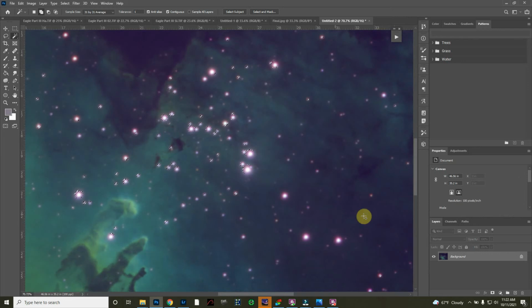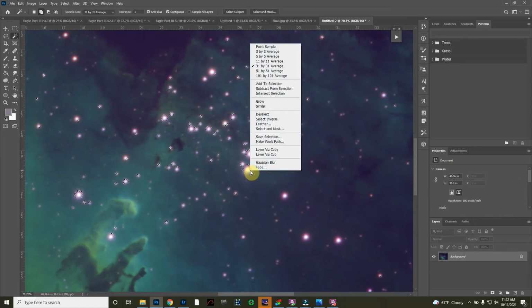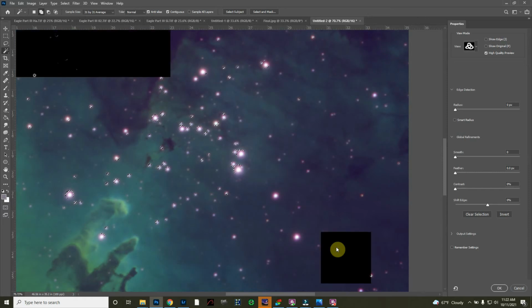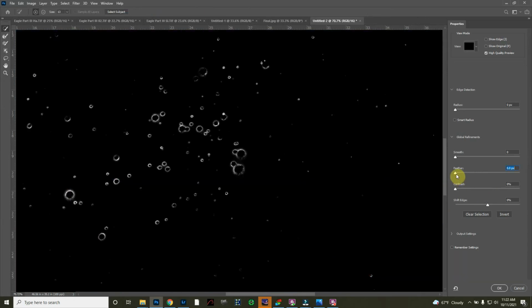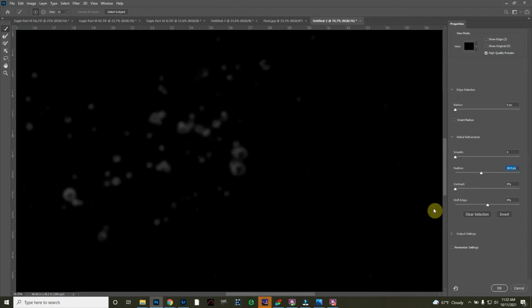Basically, at this point, I hit Control Z to back up to where I was, and I go back to the select mask, and I can feather this out, and then I don't have quite the crazy transition. It smooths out the transition from the modified area and the unmodified area, so it feathers it.